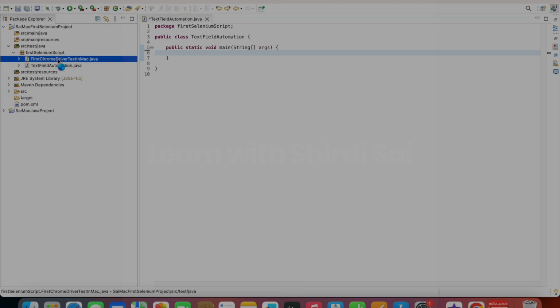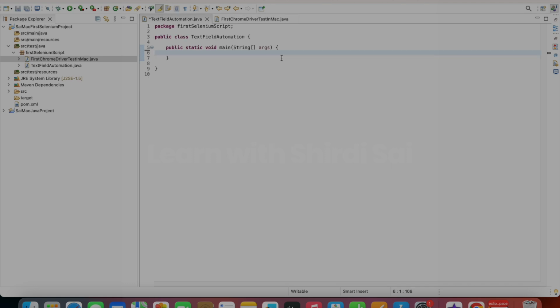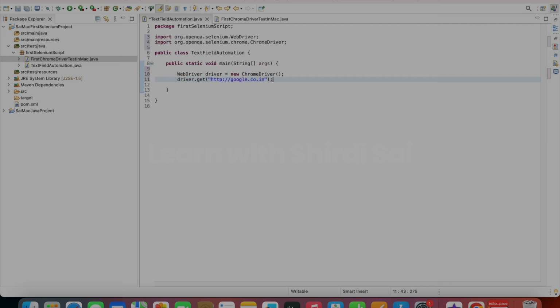In the previous session we discussed how to open a URL in the Chrome browser using Selenium. We need the same code here also, so I will copy the same code and paste it in the TextFieldAutomation Java class. These two lines of code will open the URL in the Chrome browser.